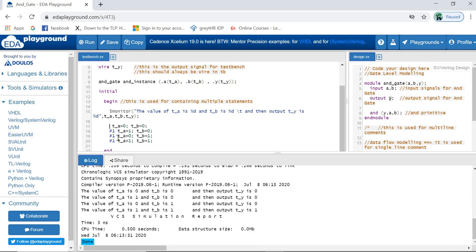Okay, so now after running, you can see $monitor. What it will do is display the values whenever A and B change. Whenever they change, the monitor will display the value. So first we give the inputs TA and TB. It displays the value of TA with %d, in decimal format. So here you can see the value of TA is 0 and TB is also 0. Then it should give the output 0, because if you give both inputs of a two input AND gate as 0, then the output will be 0.